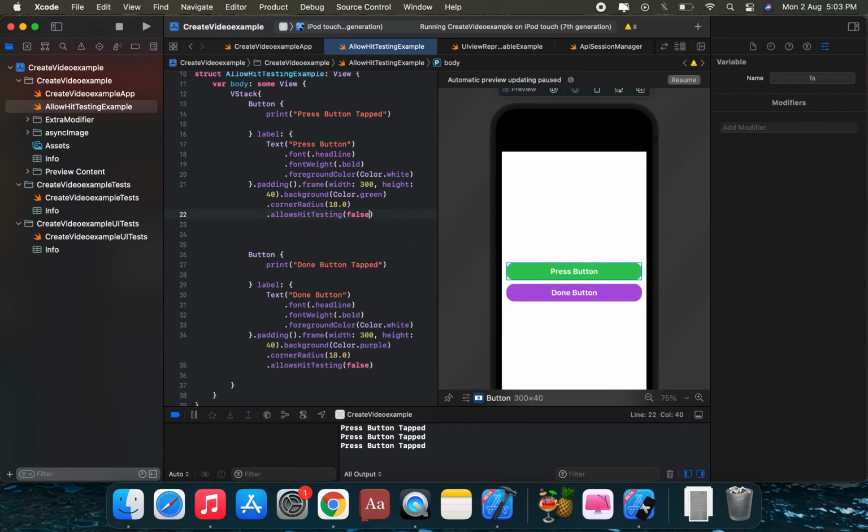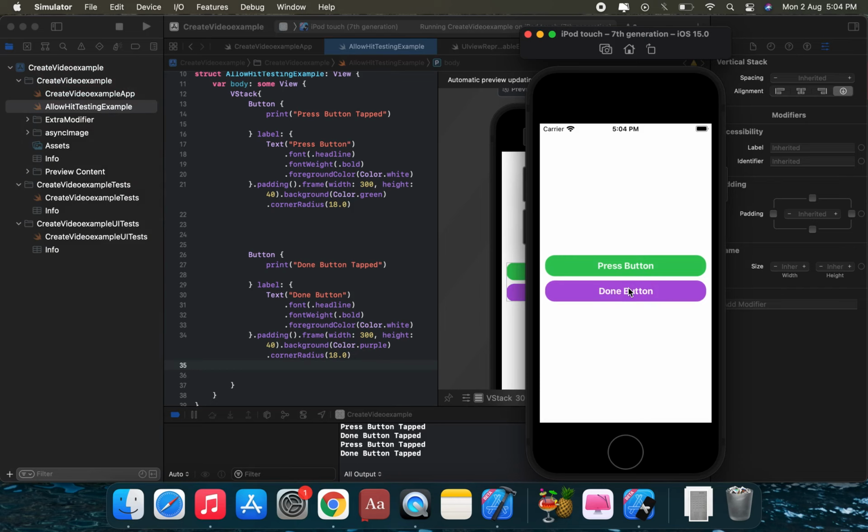Now we remove the allowsHitTesting false from both and run the application. Both button events work again, and every event in this UI is handled. So allowsHitTesting configures whether the view participates in hit test operations in SwiftUI.